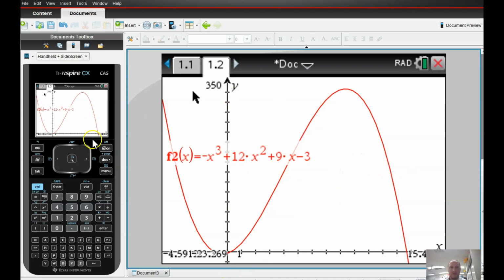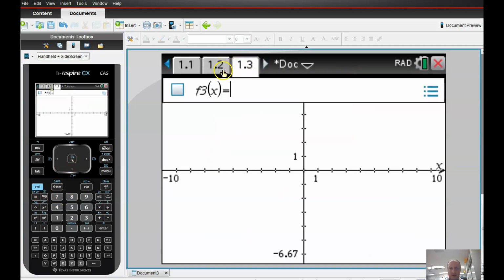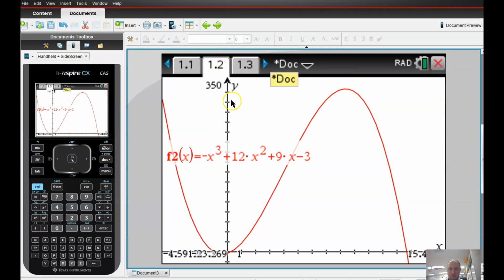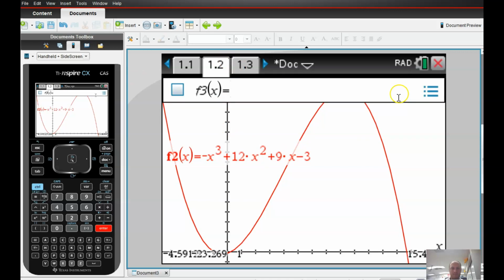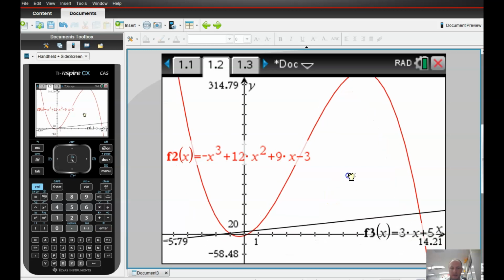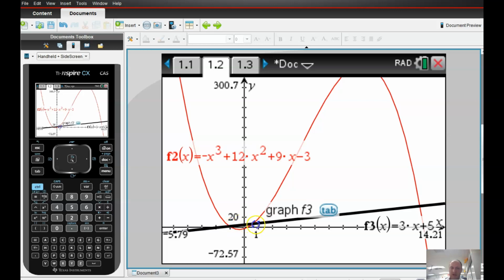What I'm going to do now is add a graph. I'm going to double click this and hit Enter, and you can enter another graph: 3x plus 5. Here is our graph. Notice we have an intersection here, an intersection here, and an intersection here. That's when they are equal to each other.